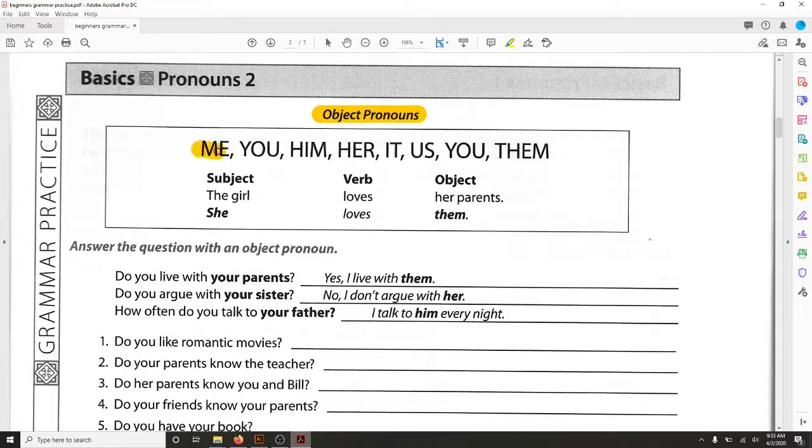We have me, you, him, her, it, us, you, them. So let's look at the examples.